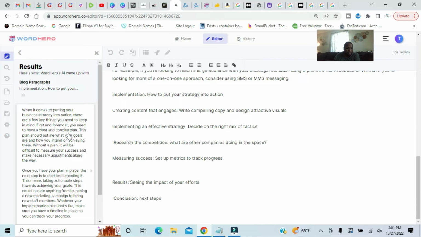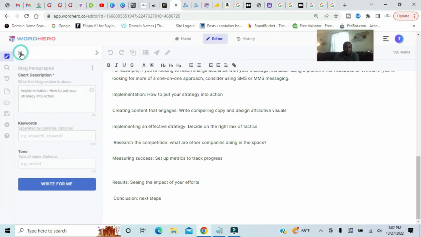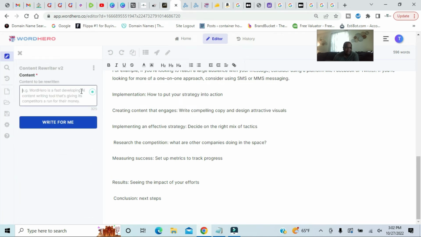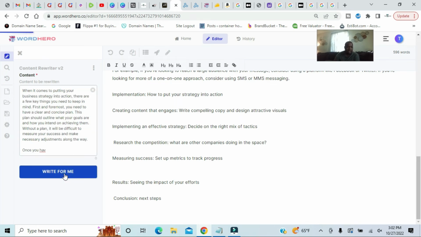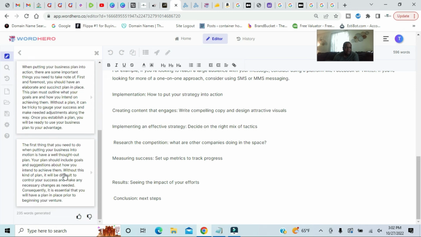Foremost, you need to have a clear, concise plan. Without a plan, once you have a plan in the step, take action and steps. The goal include, that's okay, but you can. What I've been doing lately is taking that. It's okay, and rewriting it. Again, this stuff takes time, but it works. Okay, a little rewrite, and give you two options, three options. The first thing that you do to put into motion is a well thought plan.